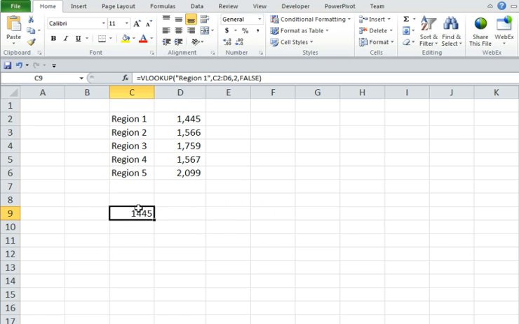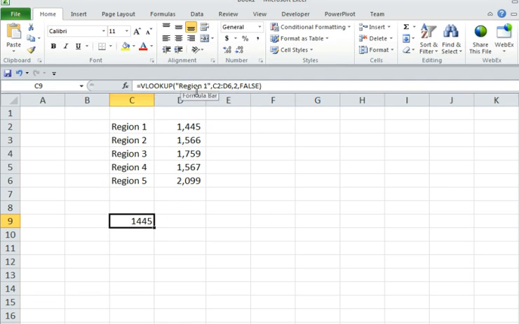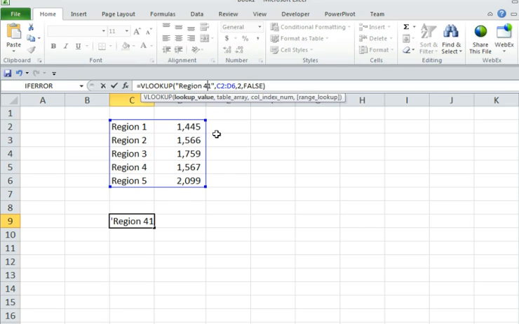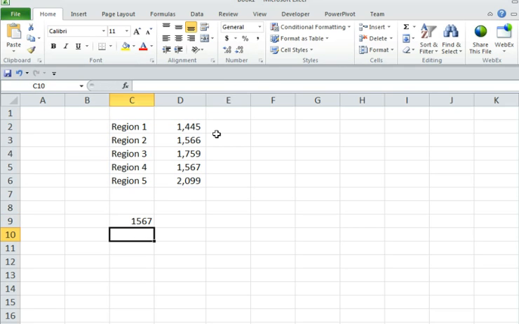So you can see by using this function, by passing in region 1 and by referencing this table, we're able to pull back in here the value of 1,445 for region 1. If we were to enter in, for example, region 4 here and hit enter, you can see that it actually brings back the value 1,567.